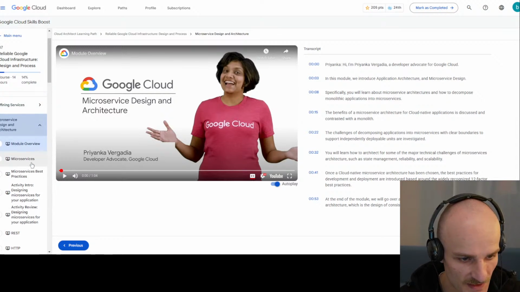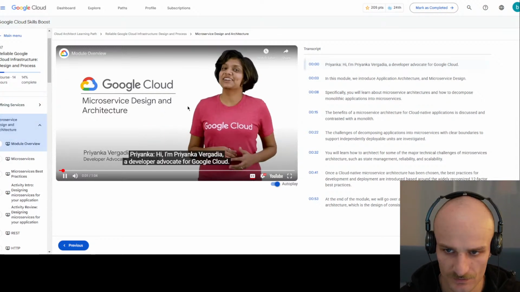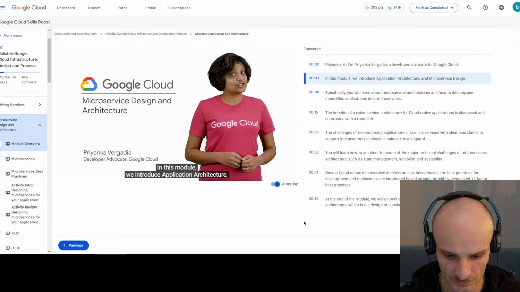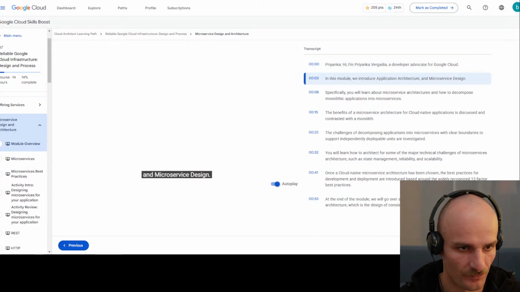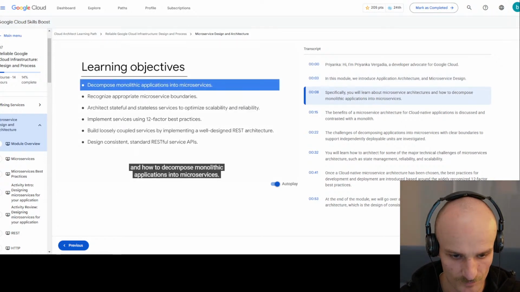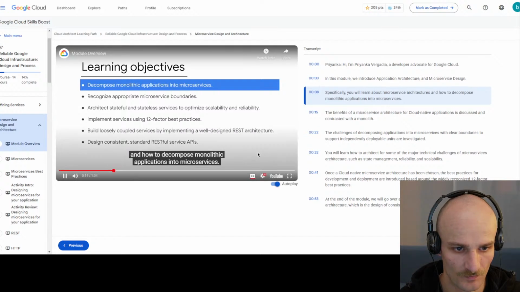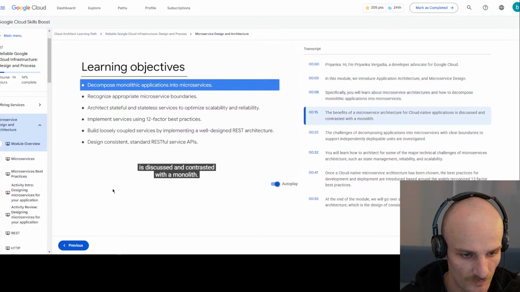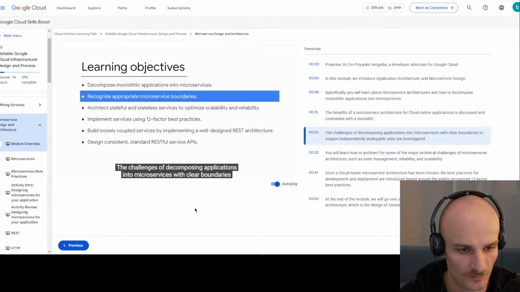Therefore, let's go. Let's have this introduction. I'm Priyanka Vergadia, a developer advocate for Google Cloud. In this module, we introduce application architecture and microservice design. Specifically, you will learn about microservice architectures and how to decompose monolithic applications into microservices. The benefits of a microservice architecture for cloud-native applications are discussed and contrasted with a monolith. The challenges of decomposing applications into microservices with clear boundaries to support independently deployable units are investigated.